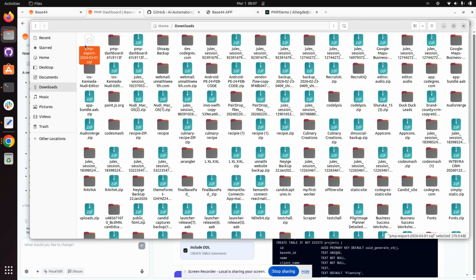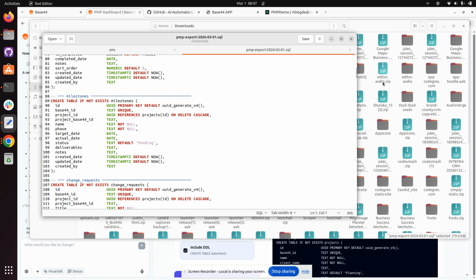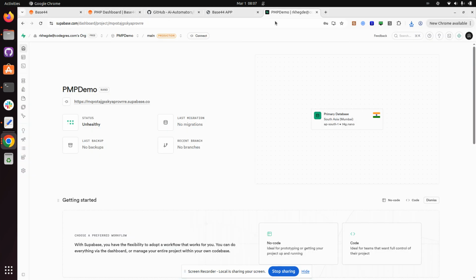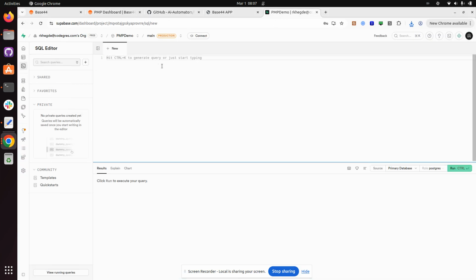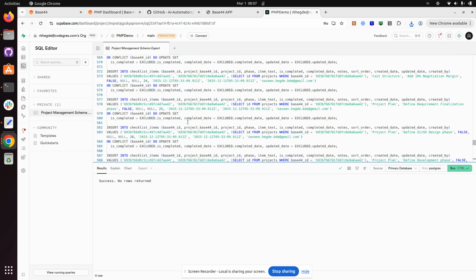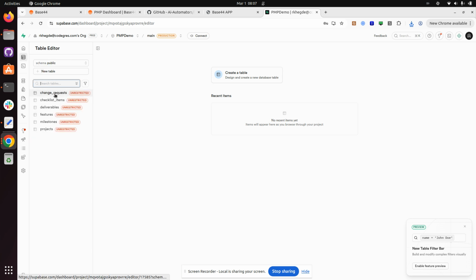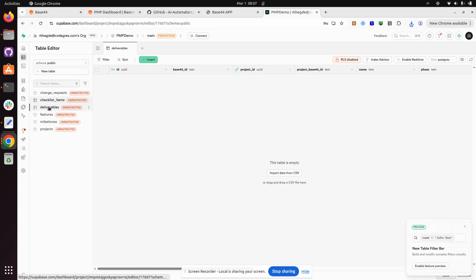I'll copy this SQL file. I'll open this. Okay, so these are the SQL commands to import the database. So I'll go to Supabase and I'll go to the SQL editor and I'll paste the query here and I'll click on run. As you can see, all the data has been imported. It shows success. I'll go back to the table editor now. As you can see, all the required tables and some of the data have been imported.